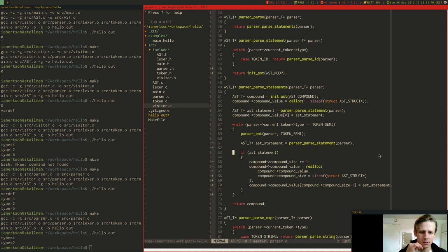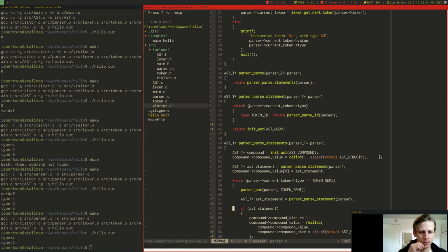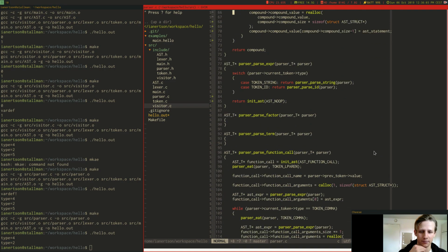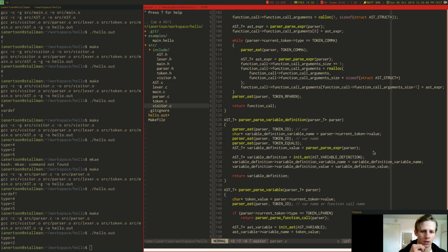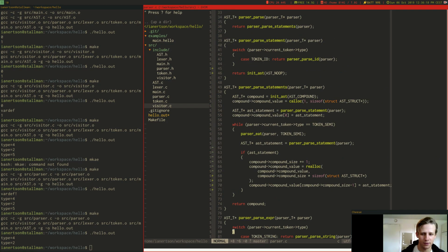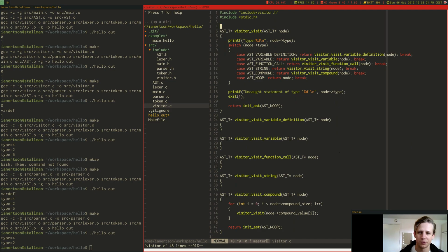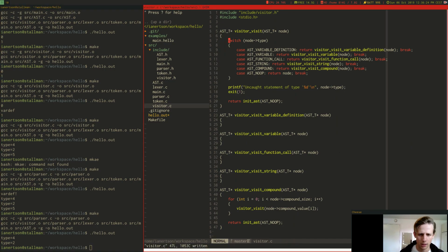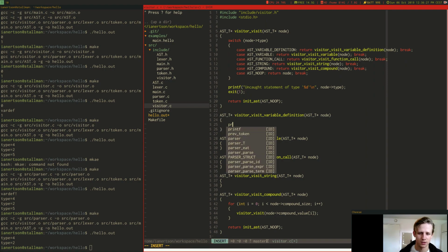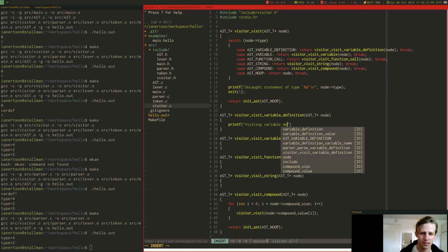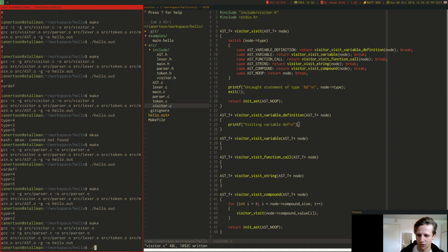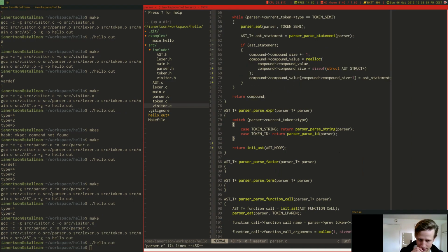If AST statement, parser parse statement. I know that we're parsing variable definition, that's for sure. Init AST variable definition, return variable definition. So let's go back to the visitor, remove this print here. I'm gonna put a print in our visit variable definition just so that we can debug this, visiting variable def, just to make sure we're not encountering that at the moment.